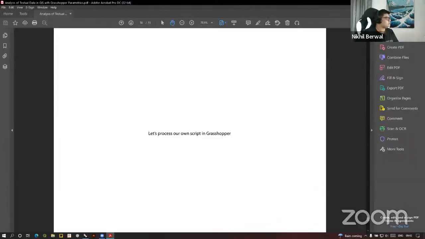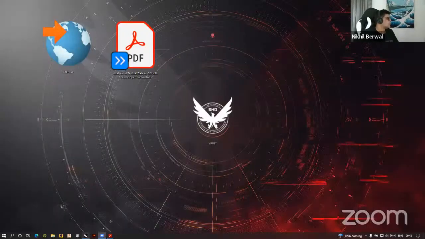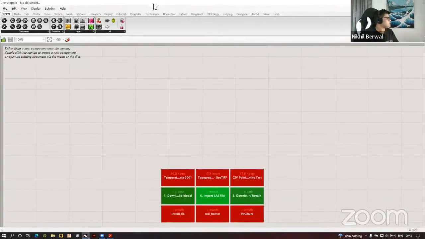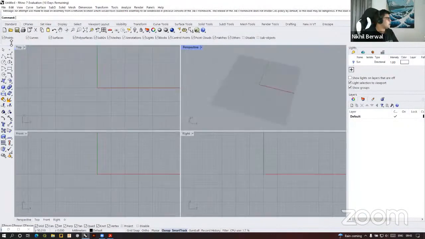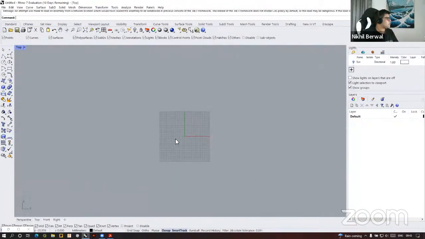Now I think we should process our own Grasshopper script, which we will process in Rhino. And as you can see, Rhino is a simple CAD software which has this kind of graph, and as I go over, as you can see here in the world, X, Y, and Z coordinates are depicted, and as I move my cursor, this is into the positive side, if you see over here.